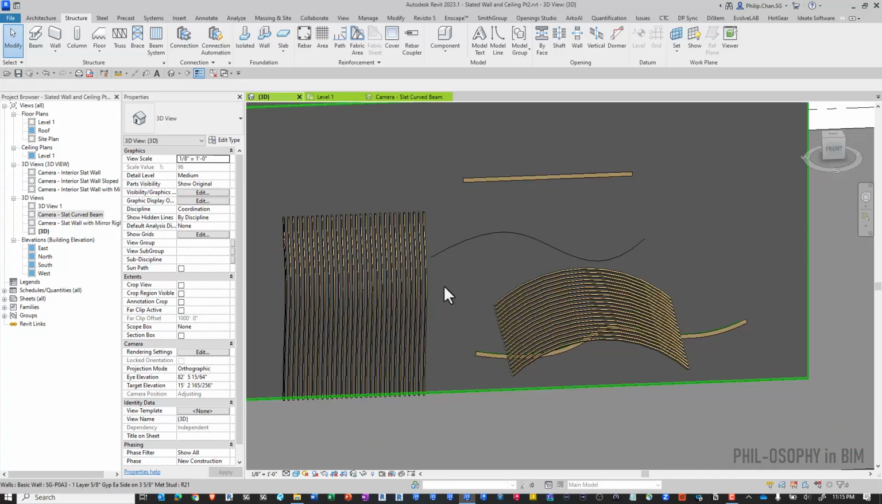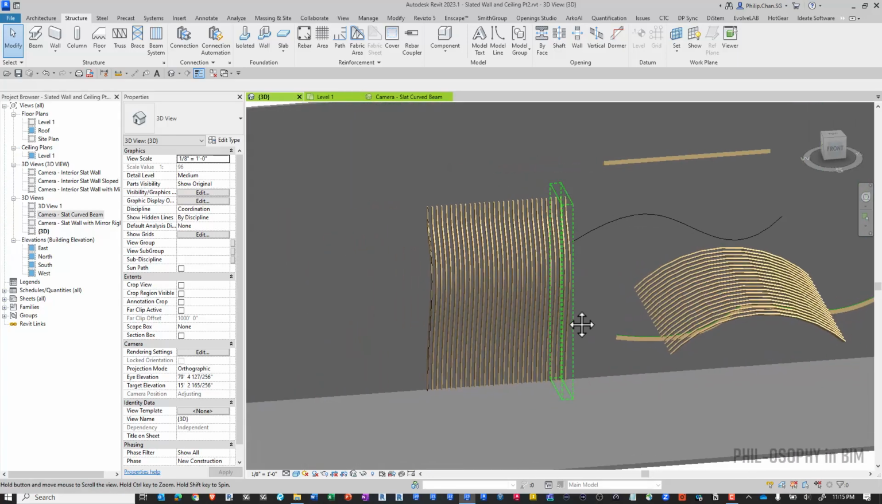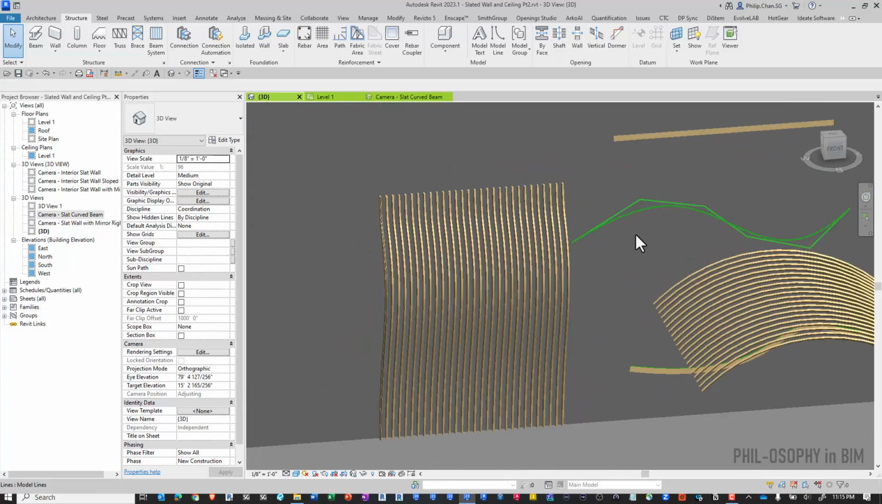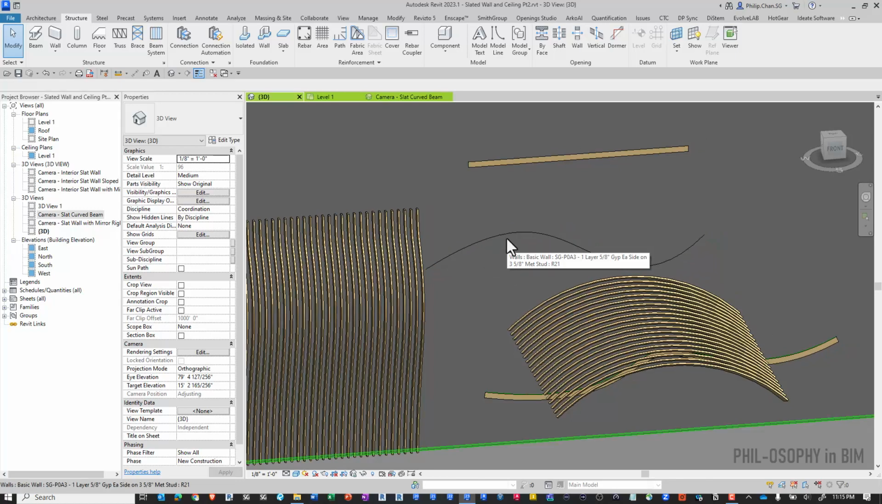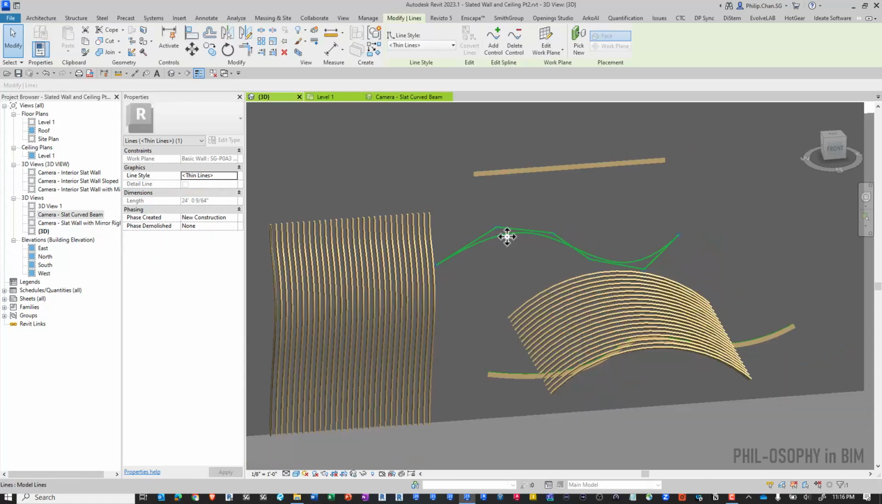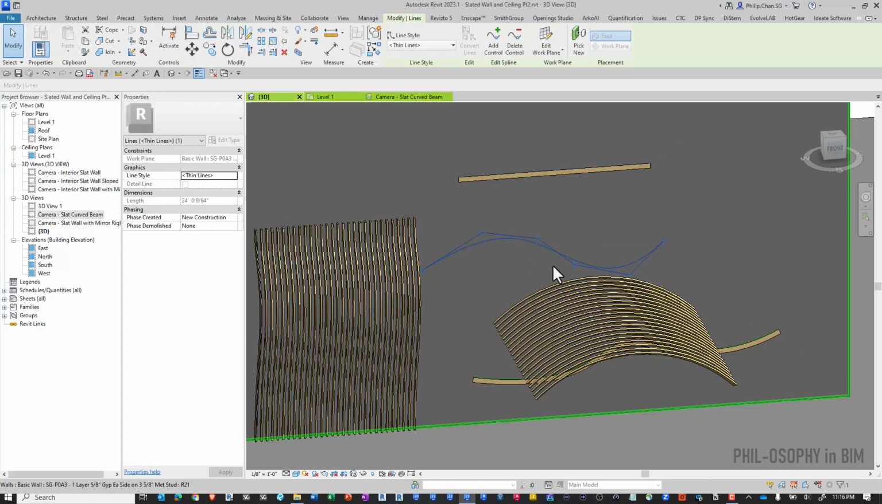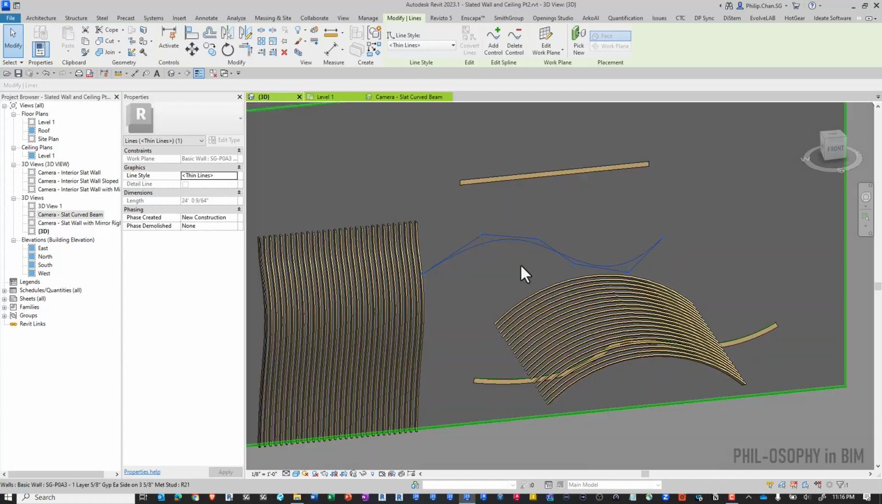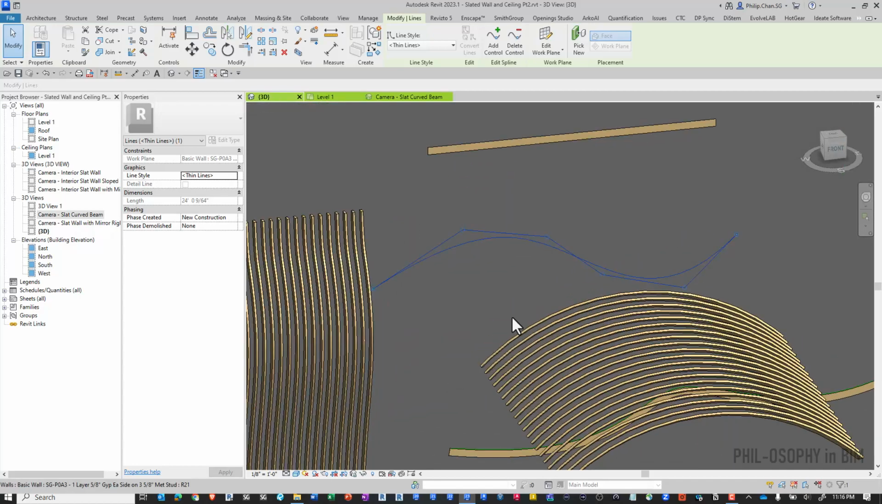Again, you have two approaches here. My preference is probably going to be using the model line, simply because I can make sure that I sketch the shape that I want until I use pick line to pick the model line to model my slat.